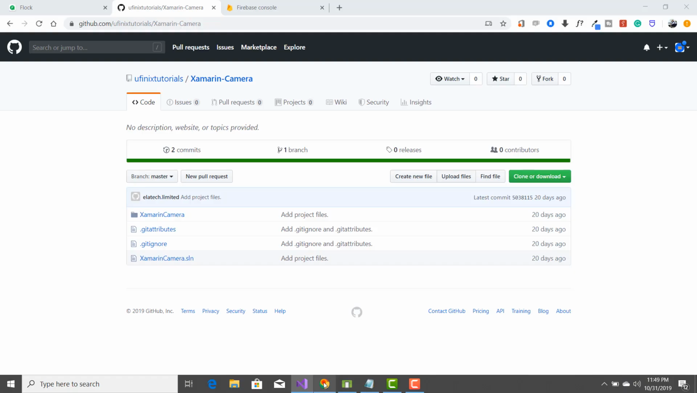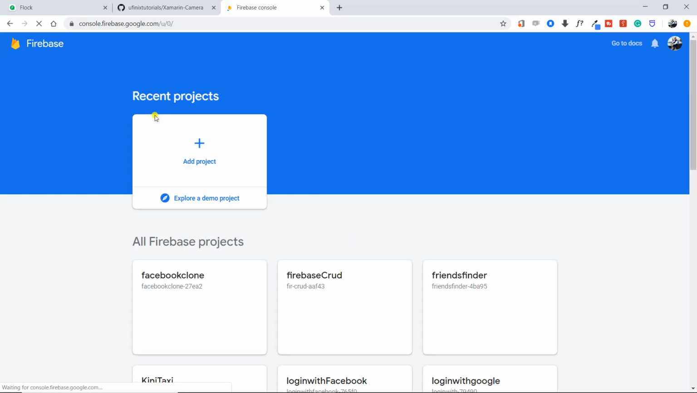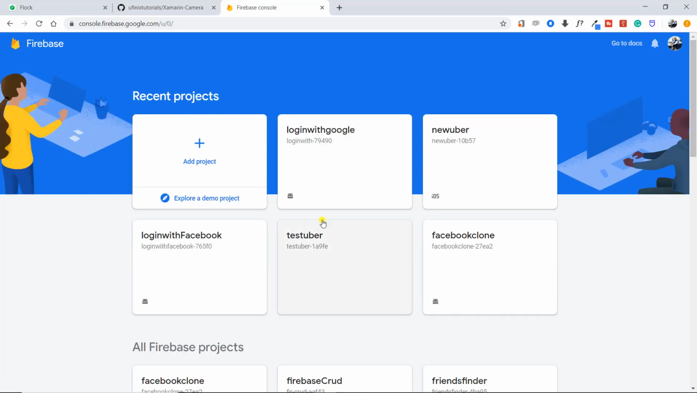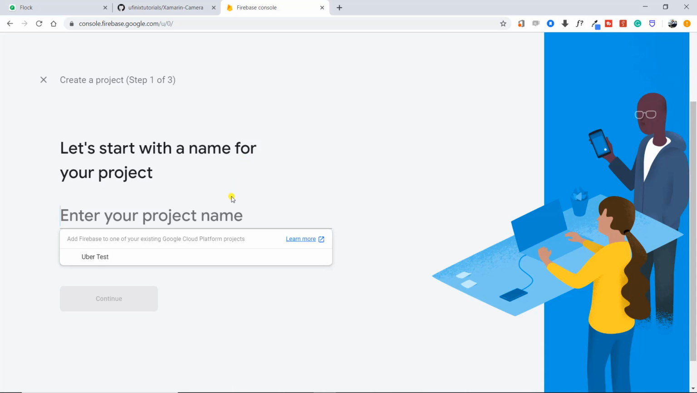So I'm going to open up my Google Chrome. I'm going to go to my Firebase console, which is console.firebase.google.com. If you have a Gmail account or a Google account, of course you automatically have a Firebase console. So this is my Firebase console. The reason you're seeing all of these boxes is because I already have other projects that I've created in the past. So we're gonna go ahead and create a new project.